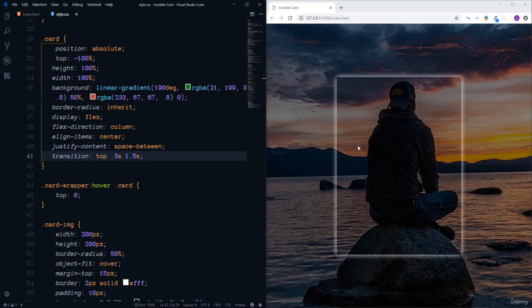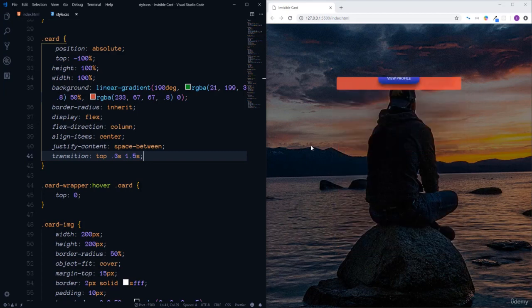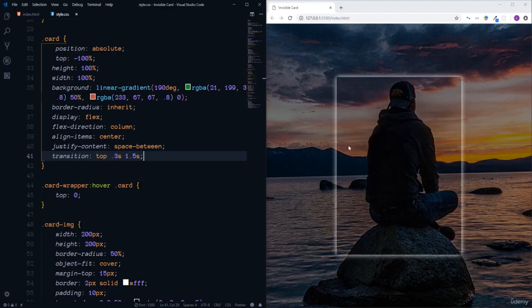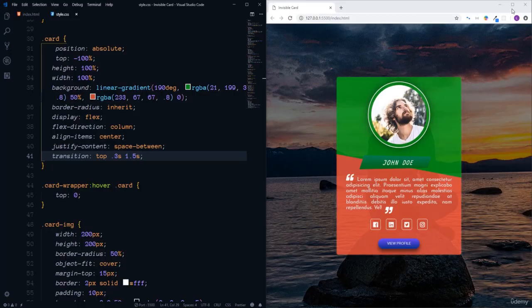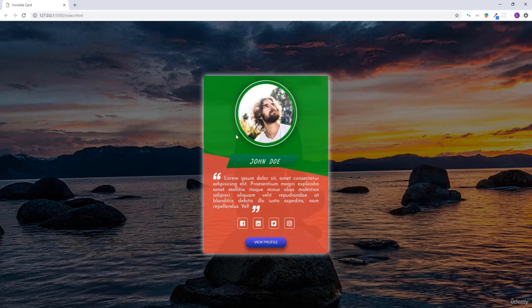So if we hover, then the card will be displayed nicely. Alright, that's it. I hope that you enjoyed it, it was interesting, and you learned some tricks and techniques in CSS. So let's go ahead.